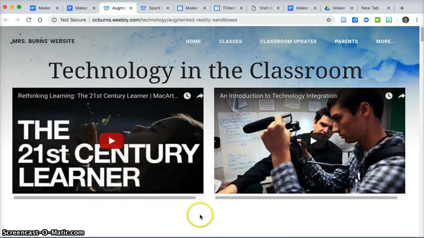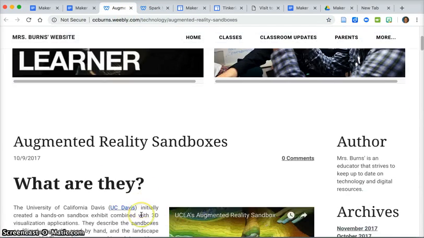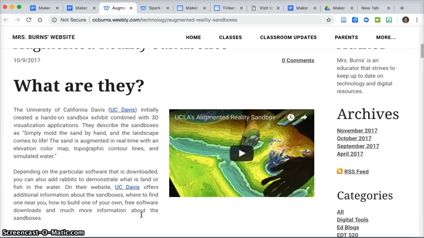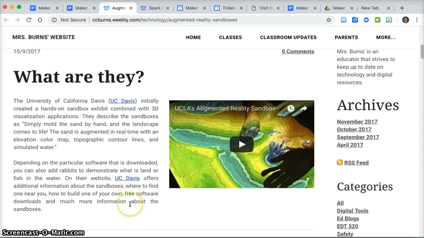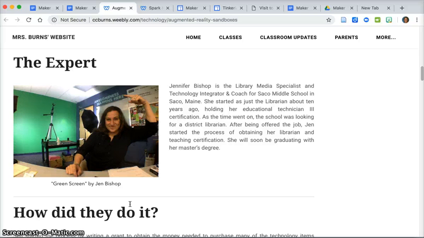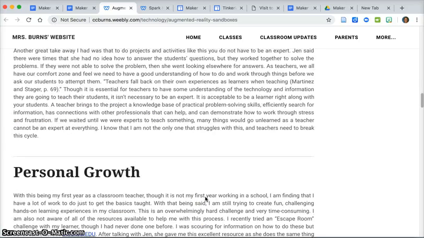And then finally, Crystal decided to look at augmented reality sandboxes, which, if you haven't seen, are a really amazing way to build and help kids understand geography. So she decided to focus in on that and spoke with another educator, and you can see the way she put hers together.